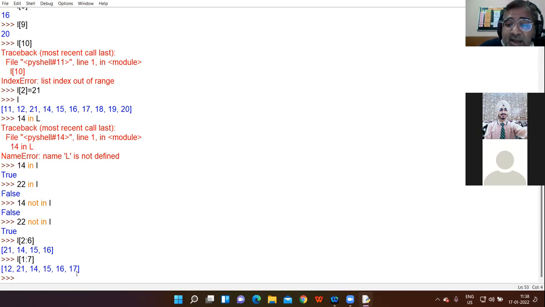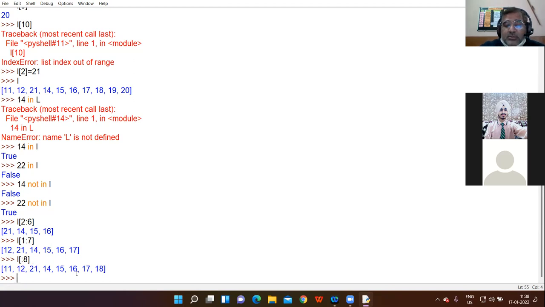All right. Then I am giving now a different type of slice. I am not giving the lower limit, but I am giving the upper limit. When the lower limit is omitted, by default it starts from zero, the very first element, right? So the lower limit is not there. Starting from the very first element, 11, 12, 21, 14, 15, 16, 17, 18. Okay. 8 means 8 minus 1, 7. Up till 7 it will go.